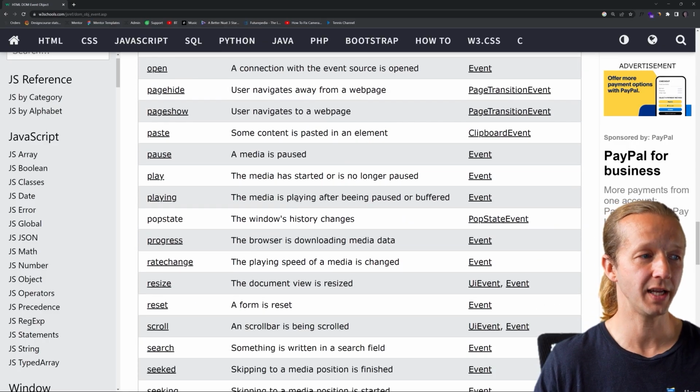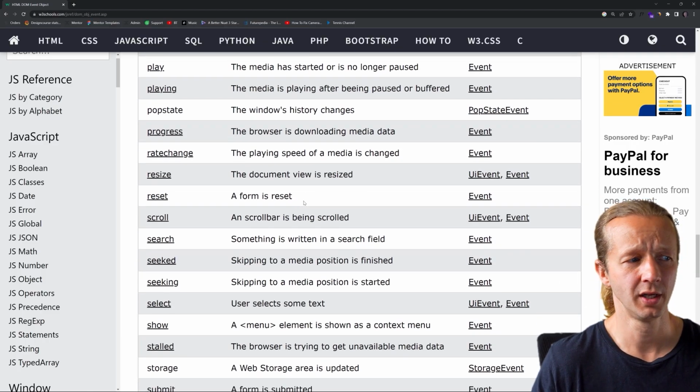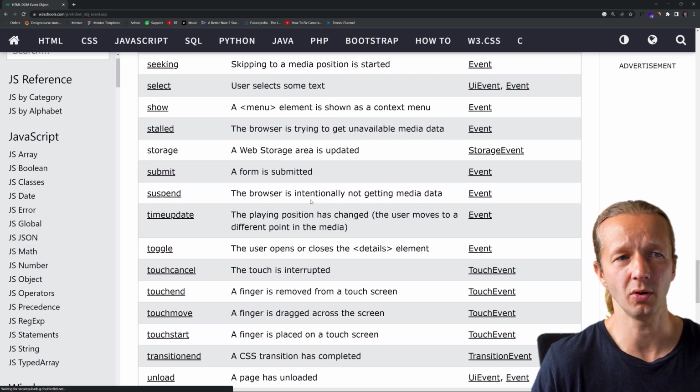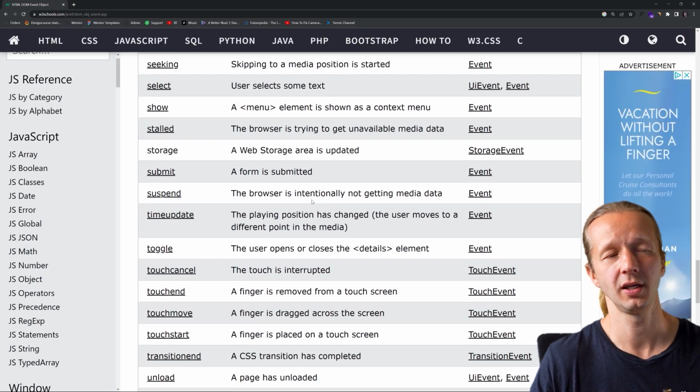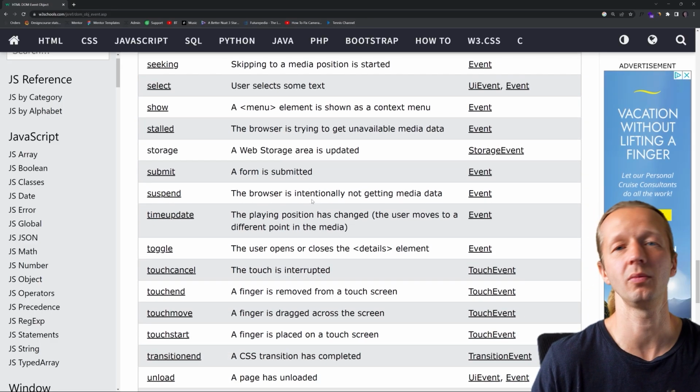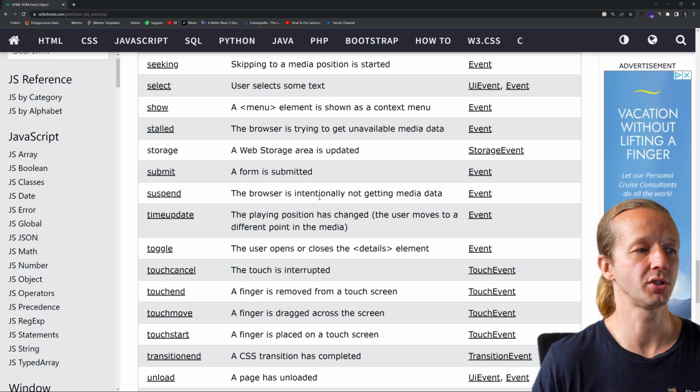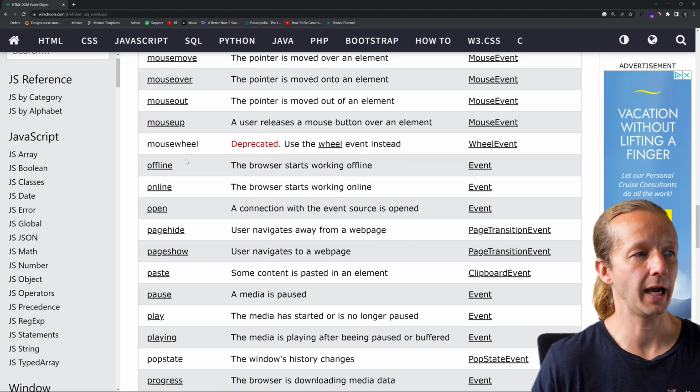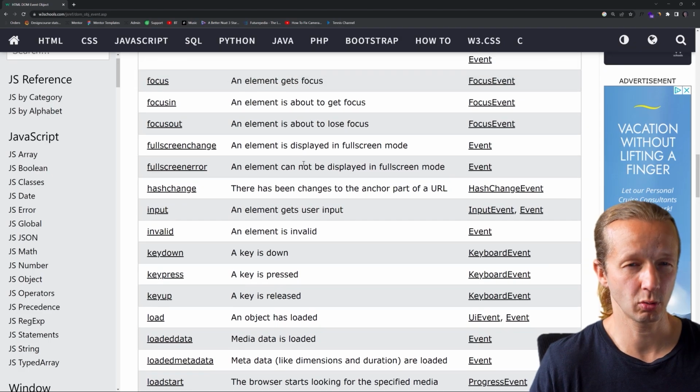There are so many here to use. You don't have to memorize all of them. In fact, you don't use most of them in most projects. You only use a tiny amount. Click is one that's used probably the most out of them all. There's also the mouse over, mouse out, etc., etc. I just wanted you to be aware of that.